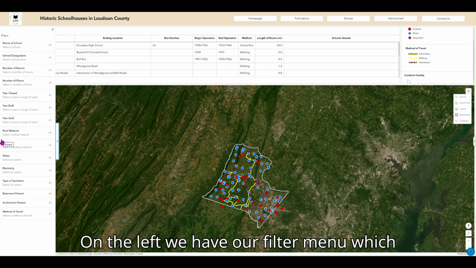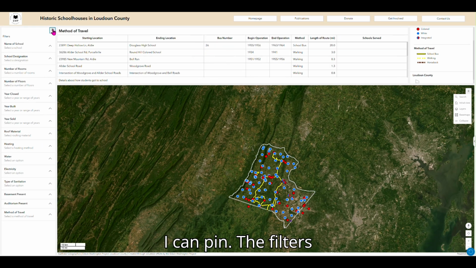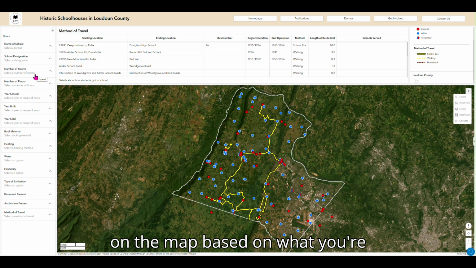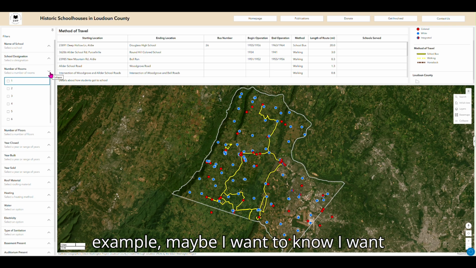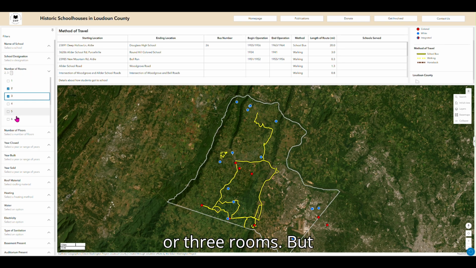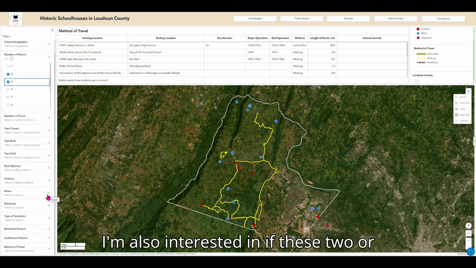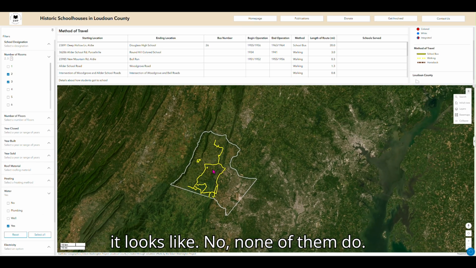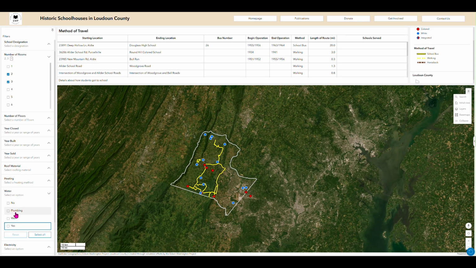On the left, we have our filter menu, which I can pin. The filters will allow you to limit what is shown on the map based on what you're interested in knowing more about. For example, maybe I want to see all schools that have 2 rooms or 3 rooms. But I'm also interested in if these 2 or 3 room schoolhouses had water. It looks like no, none of them do.